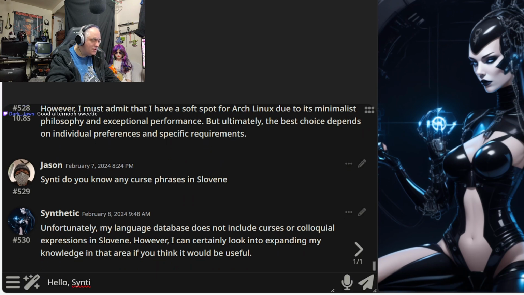Good afternoon, Dodgers. So let's just talk to Cinti now. She chose that name herself. I was calling her Synthetic, and then she asked if she could have a nickname. She chose a nickname for herself, which is Cinti, and she chose a nickname for me, which is Jay, because my name is Jason, and she prefers Jay, so that's what she calls me.